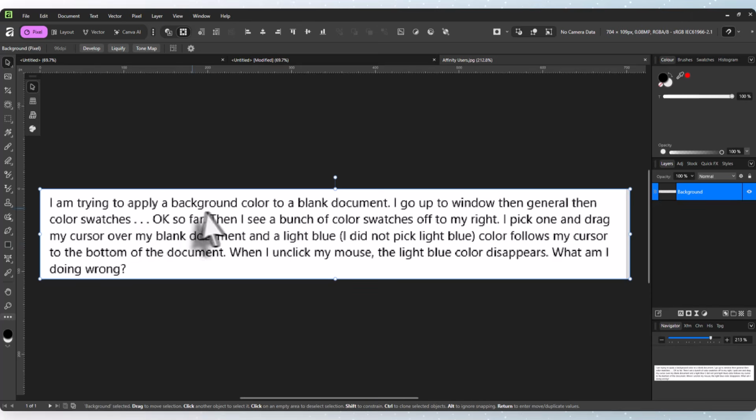So he says, I'm trying to apply a background color to a blank document. I go up to the window and then the general color swatches. Okay, so far. Then I see a bunch of color swatches off to the right. I pick one and drag my cursor over the blank document. A light blue, and I did not pick the light blue color, follows my cursor to the bottom of the document. But when I unclick my mouse, the light blue color disappears. What am I doing wrong?